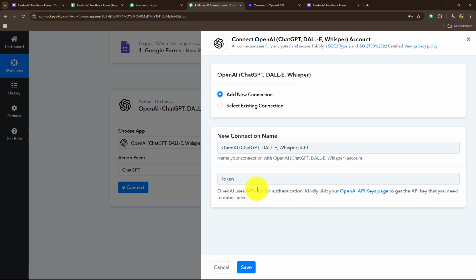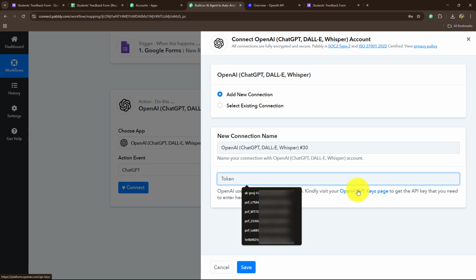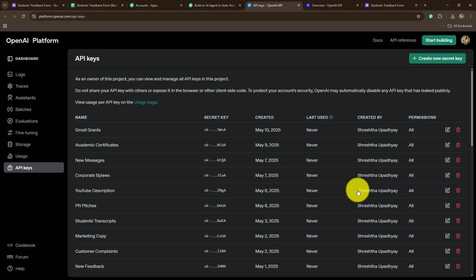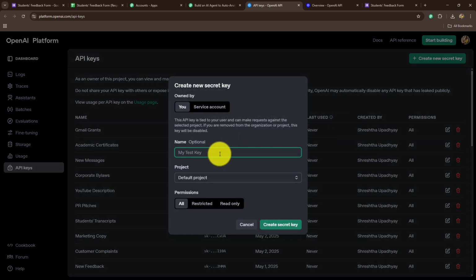You need to enter the token over here. To get the token, let's click on this hyperlink. It is going to take us towards the API key section of the OpenAI platform. Let's click on this create new secret key button. Here we have to provide the name of the key. So let's say the name of my key is feedback forms, just a random name, and here we have the project. You can also select the project over here in which you want to save your key, and you will click on create secret key button.